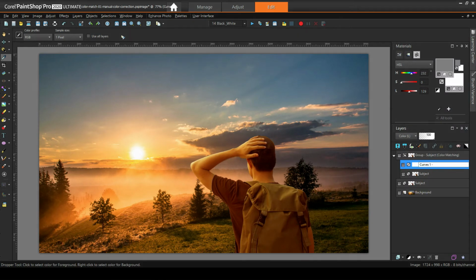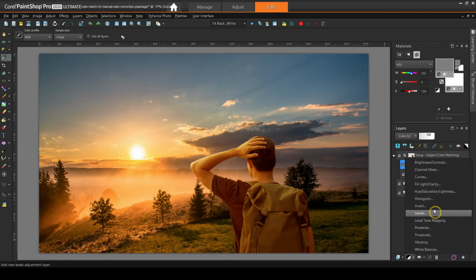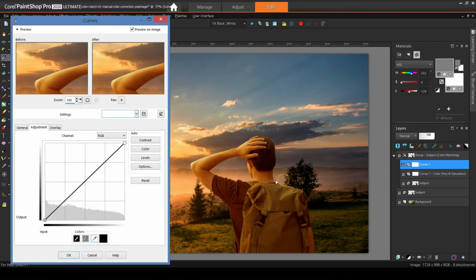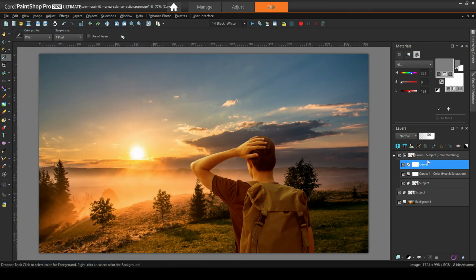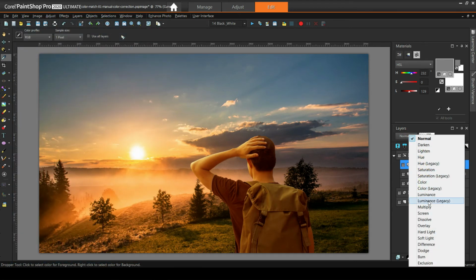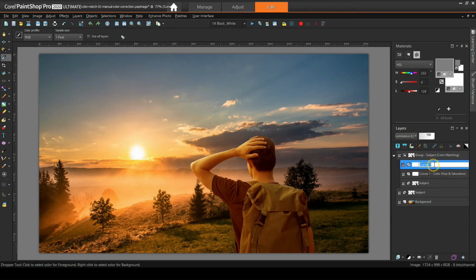It looks better already. We can now add another curves adjustment layer. But this time we will set the blend mode to Luminance Legacy. This means it will affect just the lightness, not the color.